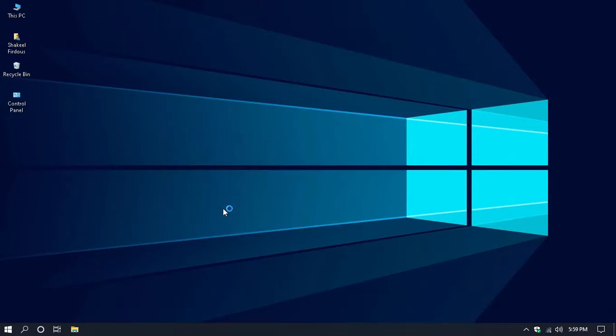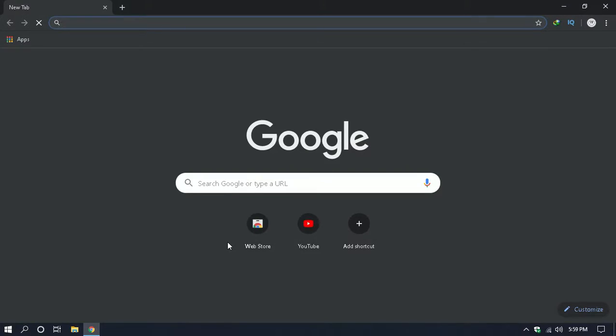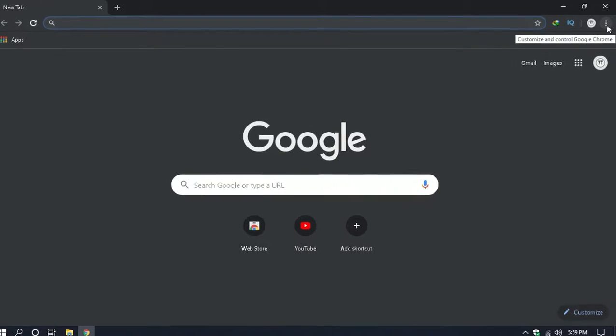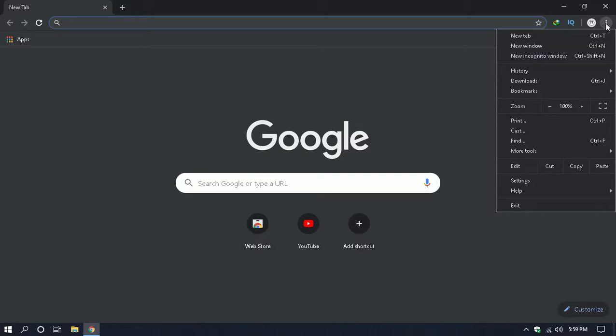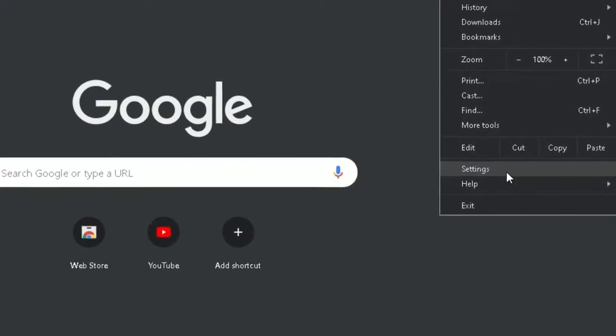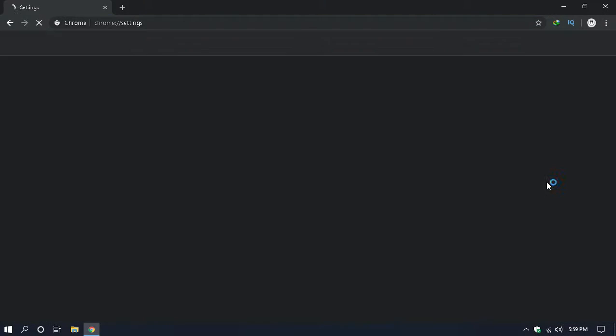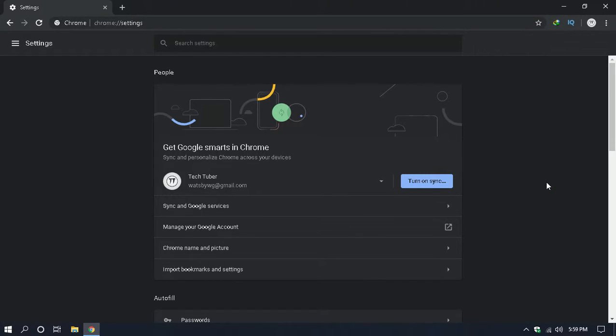Open Google Chrome and you will be able to see three dots in the top right corner. Click on it and some options will appear. You have to go down and you will see settings. Click on it and Google Chrome settings will appear.